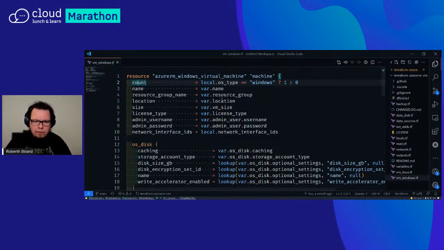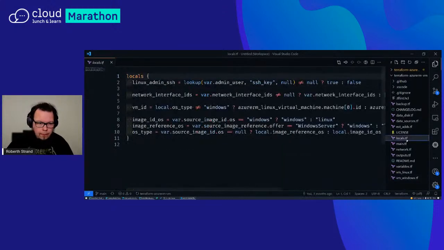So whatever. If you don't know, local values are just basically the same as variables, but you can define them locally inside of your Terraform to do some logic and try to get a result that you want, and you can use that later. So we're looking at the OS type. I'm going to show that in a little while. If that is Windows, we'll deploy one virtual machine that is a Windows, and then everything would follow. So let's look at the local.